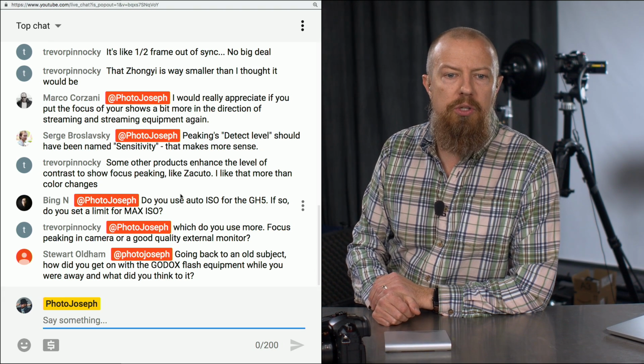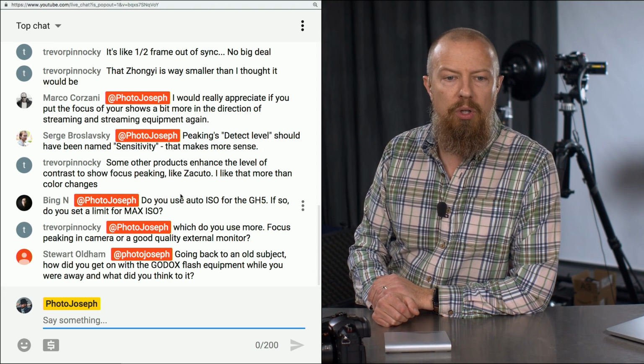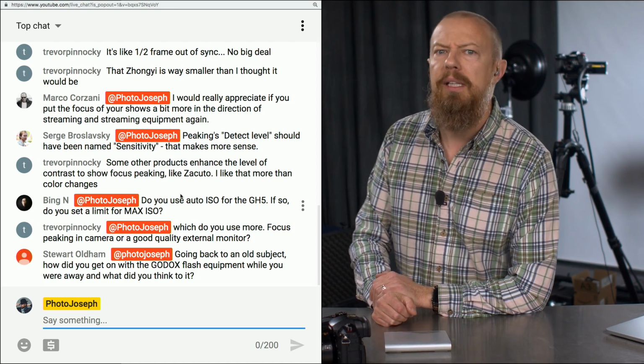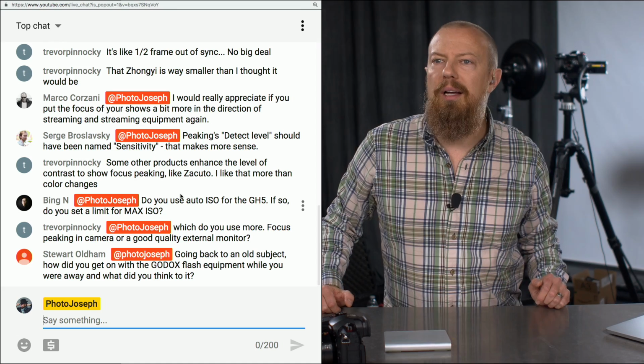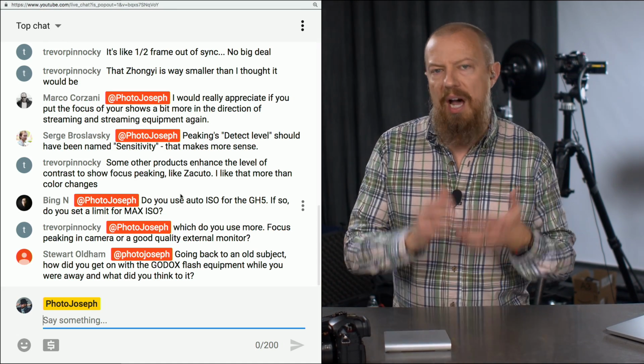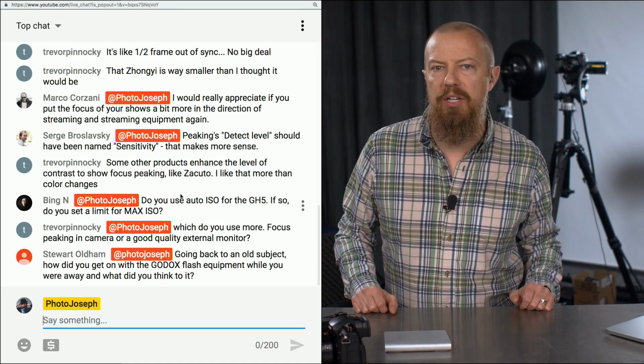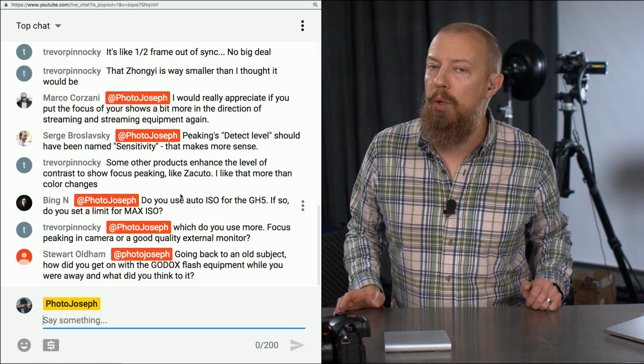Trevor says, which do you use more, focus peaking in camera or good quality external monitor? Oh, focus peaking in camera for sure. I don't shoot with an external monitor very often. If I'm doing any kind of run and gun stuff, I'd rather not have an external monitor if I can help it. And so the vast majority of the time I don't have one on there.